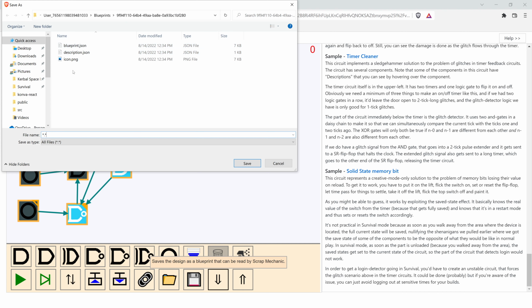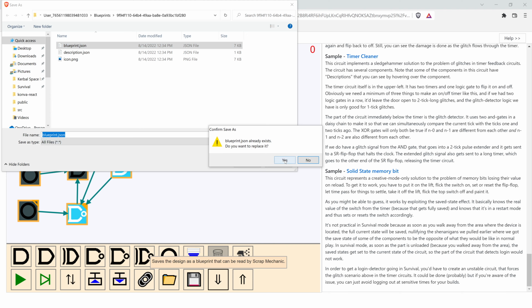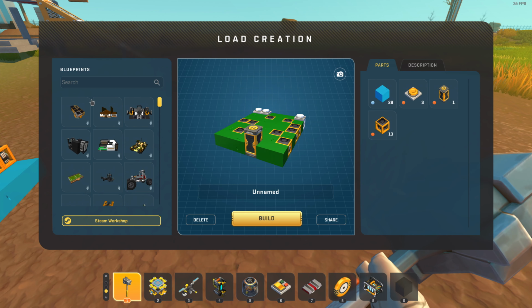I just showed all the files to illustrate that there's a third file in here called icon.png, and that contains a thumbnail, which I'm going to show you what that means in a minute. The description file we don't touch, and that contains basically just the name of the build, and then the blueprint. That's the big money.